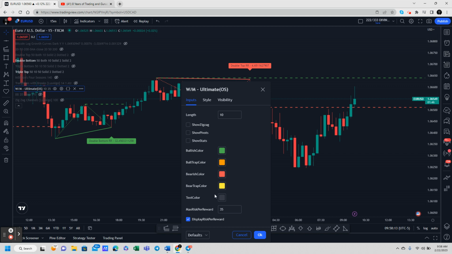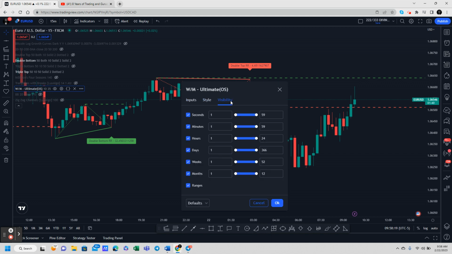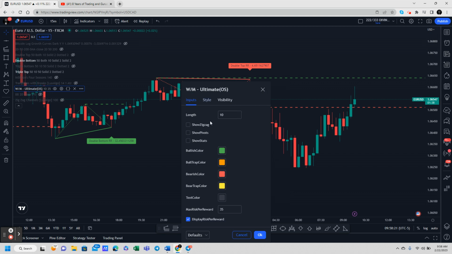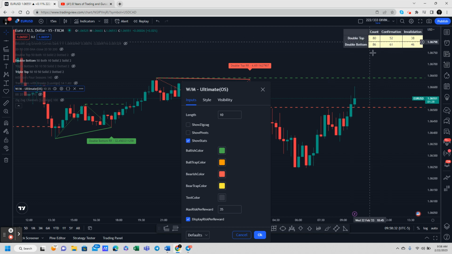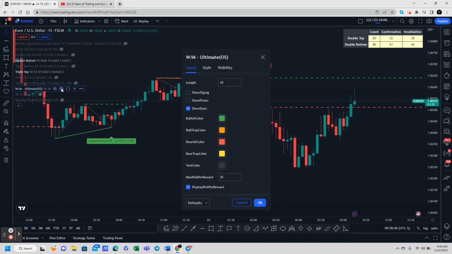So these are all my inputs that I have on it. It says style, visibility, all that stuff. So it's got show stats. I took those off. So if I put them on, it should pop up. See over here to your top right. All right, so these are stats. I take those off. I don't need them, but you can have them on there as well too.